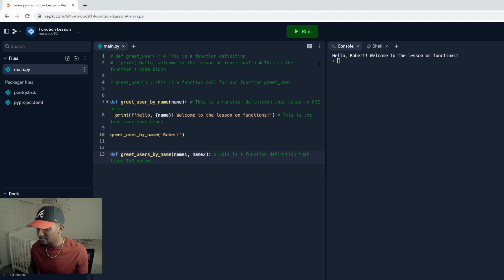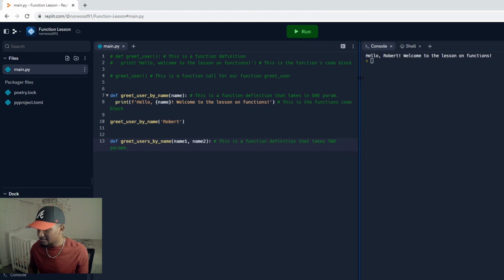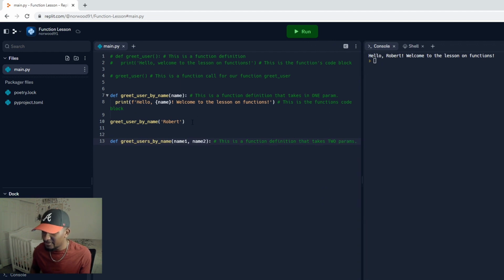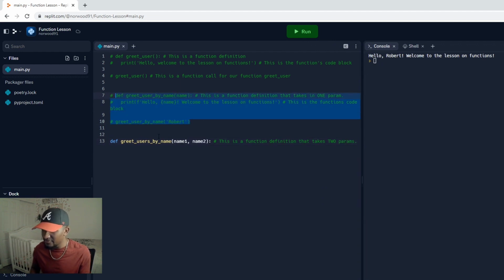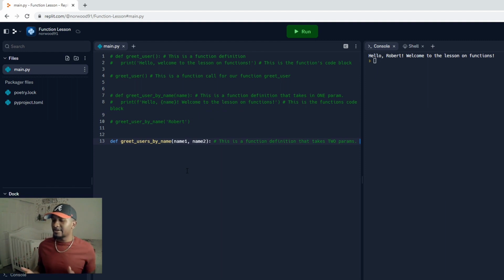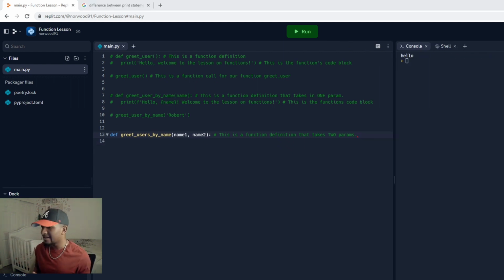Okay, and I'm going to push this console back a little bit. I'm actually going to go ahead and comment out this so you don't get confused. And here is our new function. Its responsibility is going to be to greet 2 users now instead of just 1. Okay, so now that the function definition is done, let's start working on the code block and what we want inside of the function. Now I want to do this a little bit different from what we've been doing.